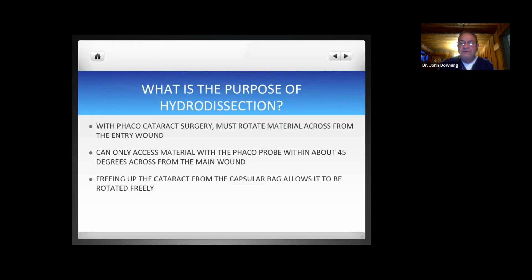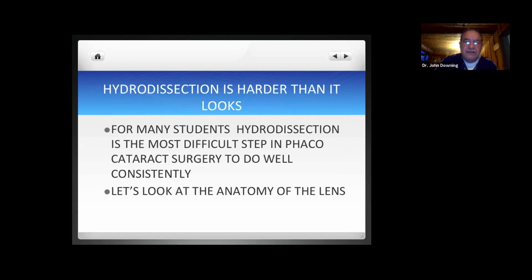Freeing up the cataract from the capsular bag allows you to rotate it freely, and it's an important step. It looks very simple, but it's harder than it looks, and I found that for many residents, hydrodissection is the most difficult step in phaco cataract surgery to do well consistently. Sounds odd, but it often ends up being that way. But if you can get that mastered, it really helps make the rest of the case go well.